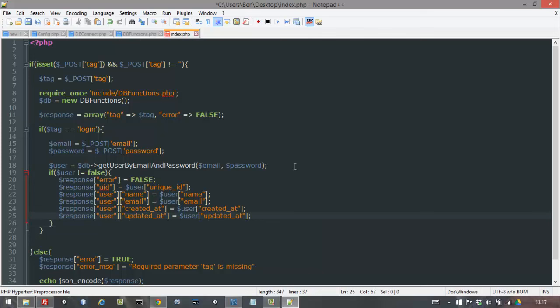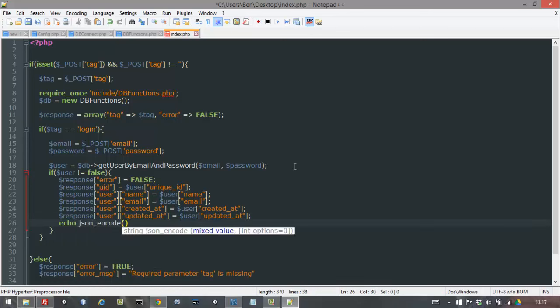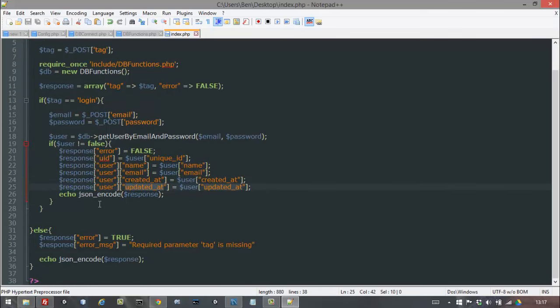Then after that we're going to say echo JSON encode, and we're going to encode the response. Just make sure that you're encoding the right response. That's it there. I'm just making sure all the spellings are right. If they're not, then we're going to be stuck.